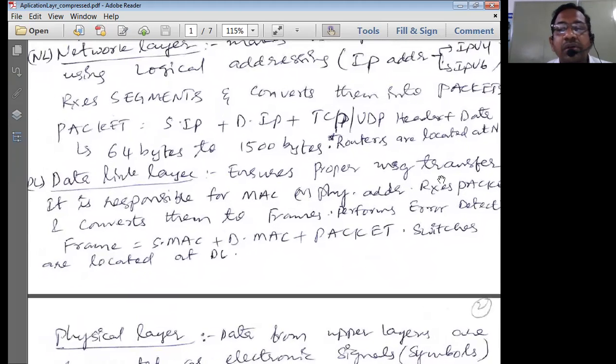Now, what it does is receive packets from the network layer and convert them into frames. That means if you are talking in terms of frames, you are talking about the data link layer. If you're talking in terms of packets, you're talking about the network layer. If you're talking in terms of segments, you're talking about the transport layer protocols. That is what we mean by the working of a particular layer based on its term.